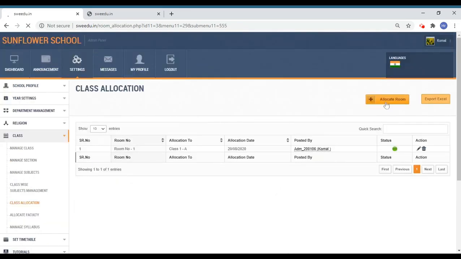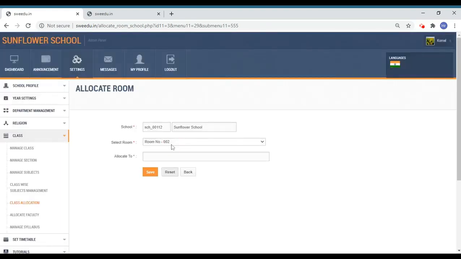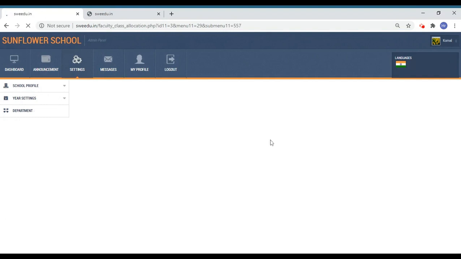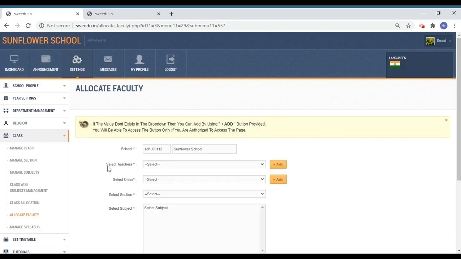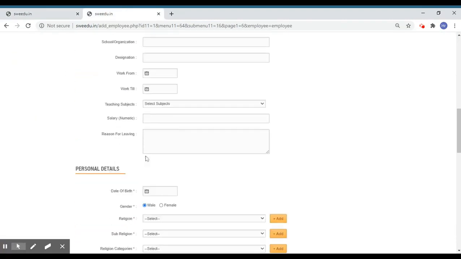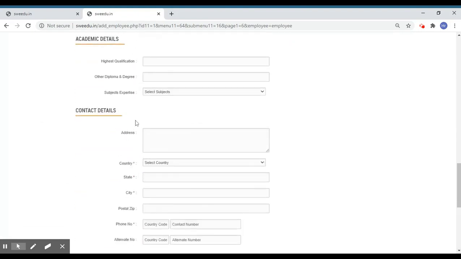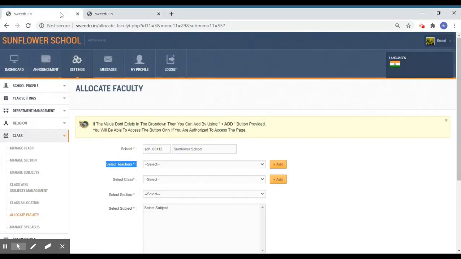In class allocation, you can allocate the classes to the rooms. In allocate faculty, to allocate the faculty, you need to first create a teacher. For that, you can click on add teacher and fill all the details and allocate those teachers class wise.